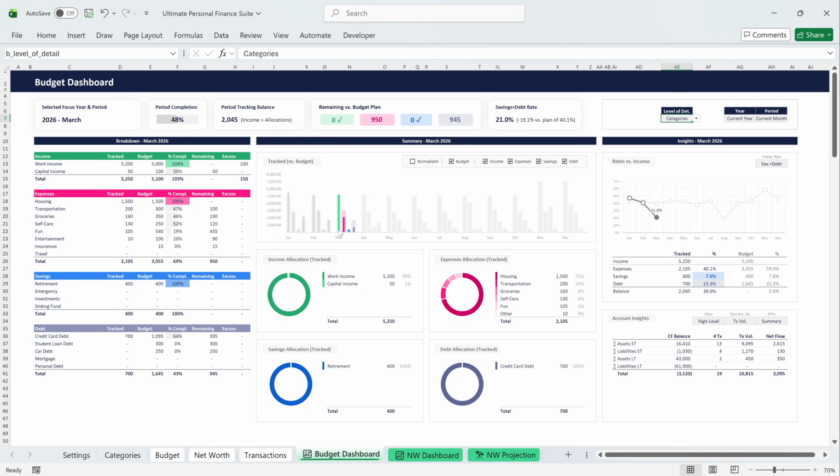Then, in the tracked versus budget chart, your tracked budget performance for the income, expenses, savings, and debt is visualized and highlighted. You can switch between a normalized view to compare the relative progress and the absolute view to compare the scale of the different budget types.